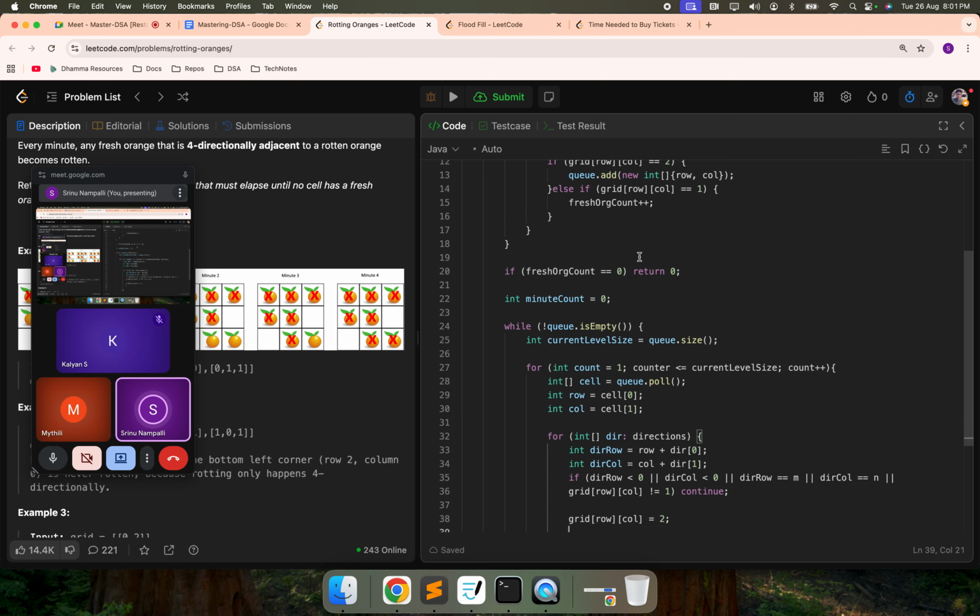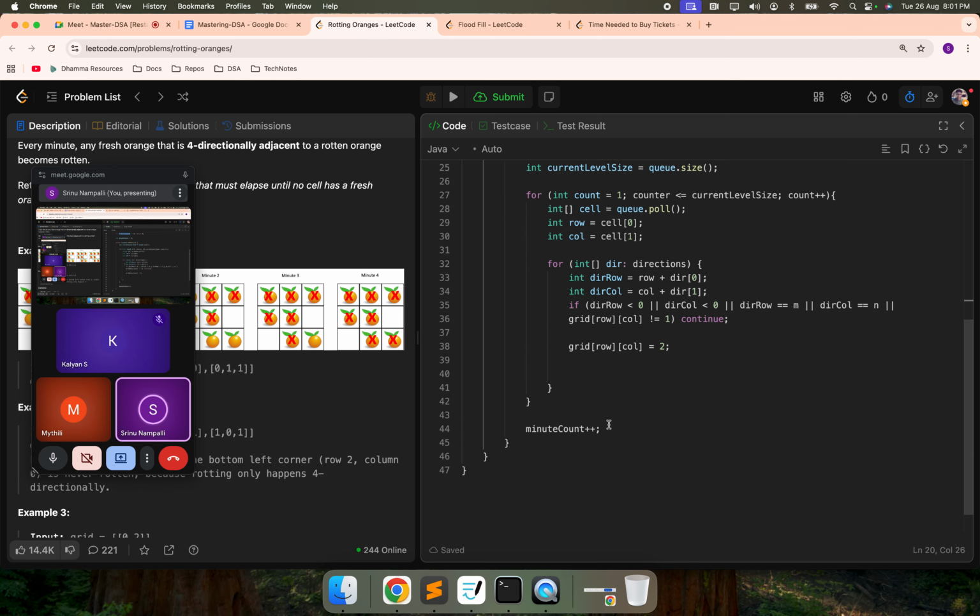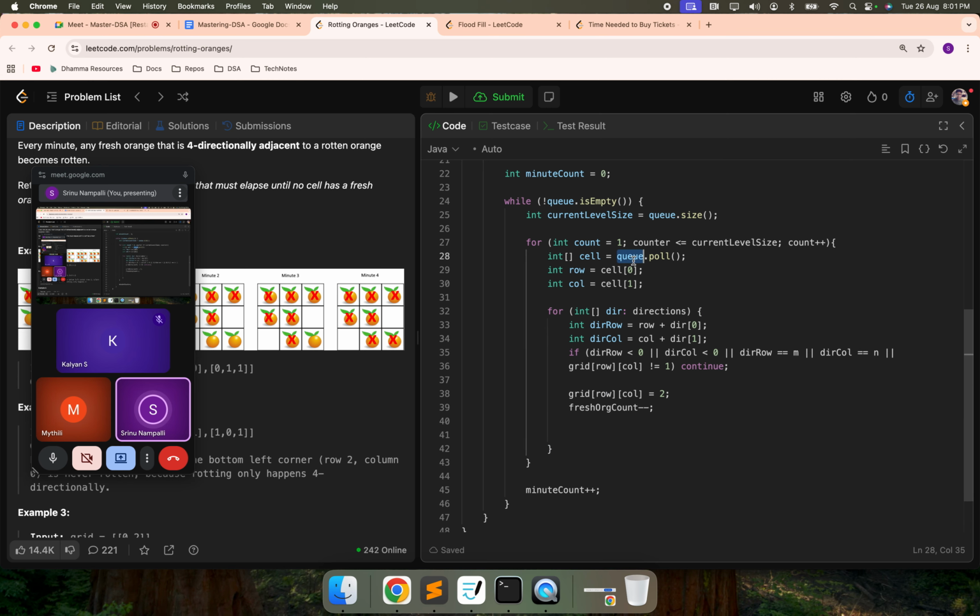And similarly, you have marked the current as rotten. So make sure that you update the fresh orange count. Then you have taken the current cell, right? Add the current cell to the queue so that it will be processed in the next level. Shrinu, that should be grid of directed row, directed column. Yeah, that's it.